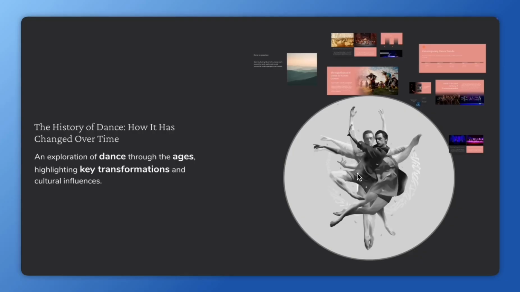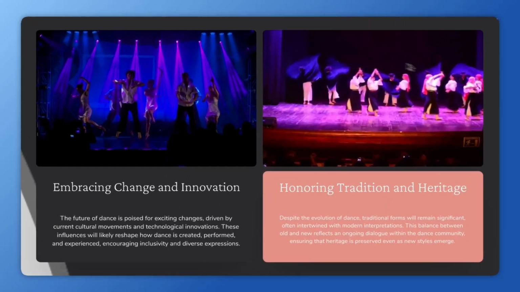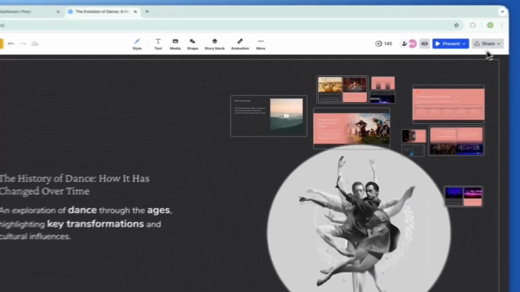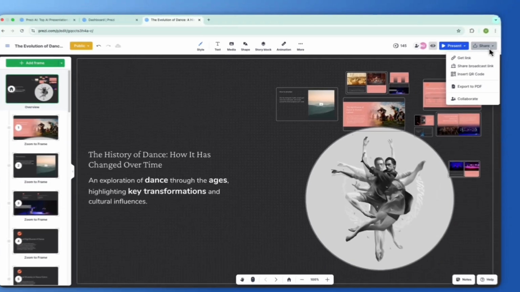If a jump feels abrupt, return to the editor and make the layouts in that section more similar. Consistency smooths the camera movement. And if you ever place a frame too far from the cluster, it can make the zoom feel like a big jump. In edit view, drag it closer to the group on the canvas so the camera move is shorter. And when you're happy with the deck, click share on the top right.